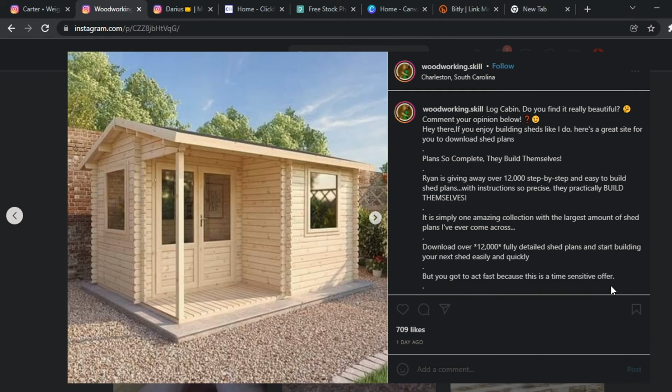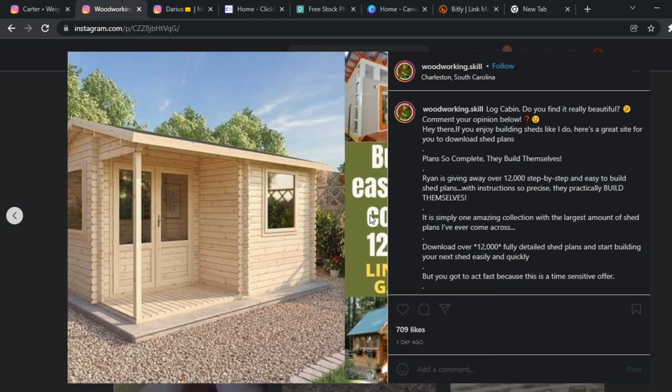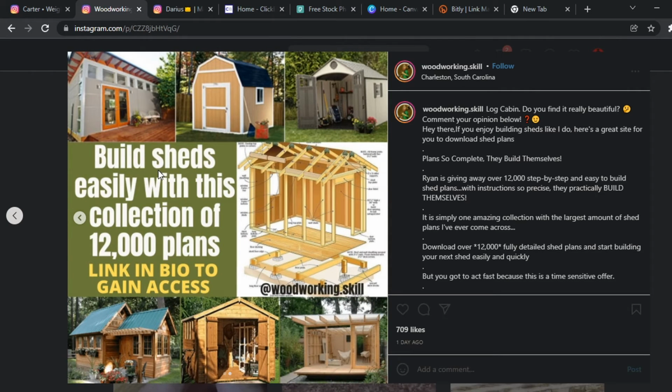So the next type of content, basically what you can do on Instagram to be able to make money with Instagram affiliate marketing, is you can simply post a single post on Instagram. So what this means is that you simply post an image just like this one, and you have a long caption just like this, talking about what you're talking about, maybe like this example, a woodworking house. And as you see right here on the next page, on the post, they're saying build shelves easily with this collection of 12,000 plans. You get extra access to it in the link in the bio.